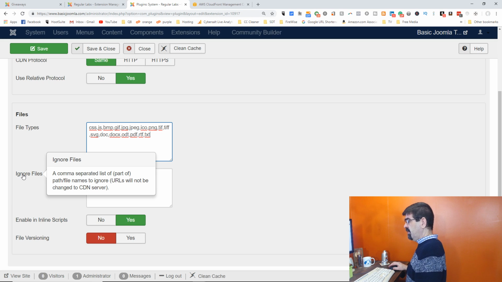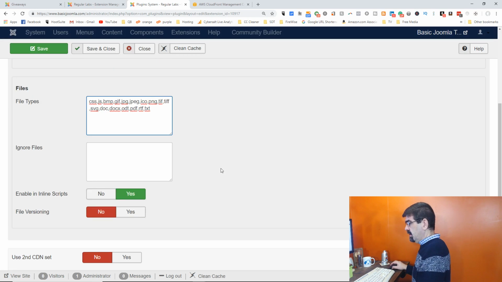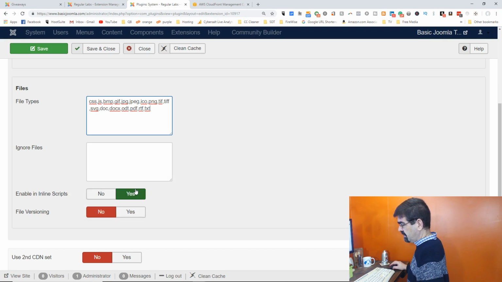Ignore files. If there's a file type that you don't want to go out to the world, you always want to serve that from your server, that's what you would put in here. Enable inline scripts. Let's see, what does that say? Select to convert the media file URLs found in inline JavaScripts. I might want that if I understood what that was. Switch this off if you find that it causes issues. Well, is that yes? We'll leave it at yes. If that's the default that Peter's using, I'm all good for that.